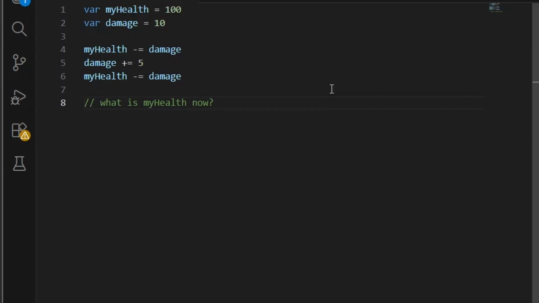Did you get 75? First, we subtract damage from my health when damage was equal to 10, which puts my health at 90. Then we added 5 to our damage, which means damage now equals 15. Then we subtracted damage from my health again, which is now 90 minus 15, which should give you 75. If this is throwing you for a loop, rewind and go back and try again. It's a bit of a foreign way to do things if you've never seen this kind of stuff before, so don't feel bad if you're not getting it right away. It just takes a bit of practice.